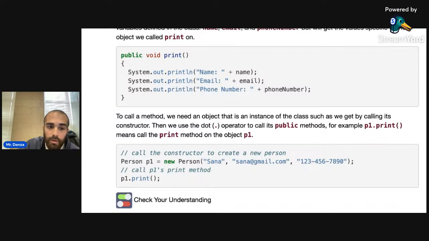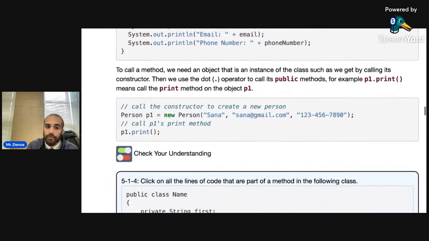Okay, for example, p1 dot print, right? We created this new person and we called it p1 for, I'm guessing, person one. And then the arguments we passed in were sana at gmail.com, and 1, 2, 3, 4, 5, 6, 7, 8, 9, 0. That's a phone number. Those are then passed in to that. And then I specifically called the print method. By calling the print method, we found print inside of our class. We found out what it did, and it printed something out for us.